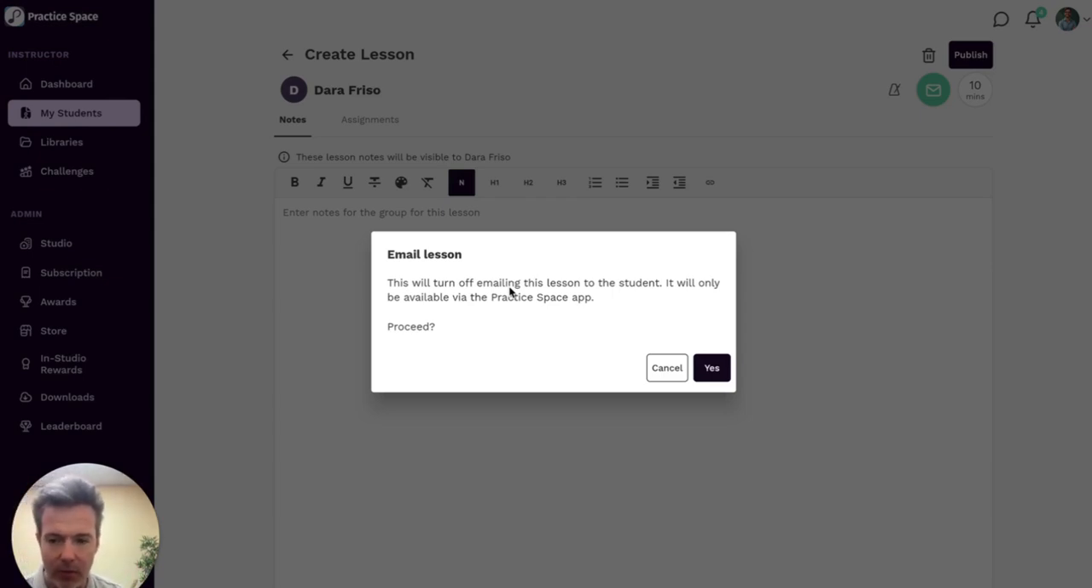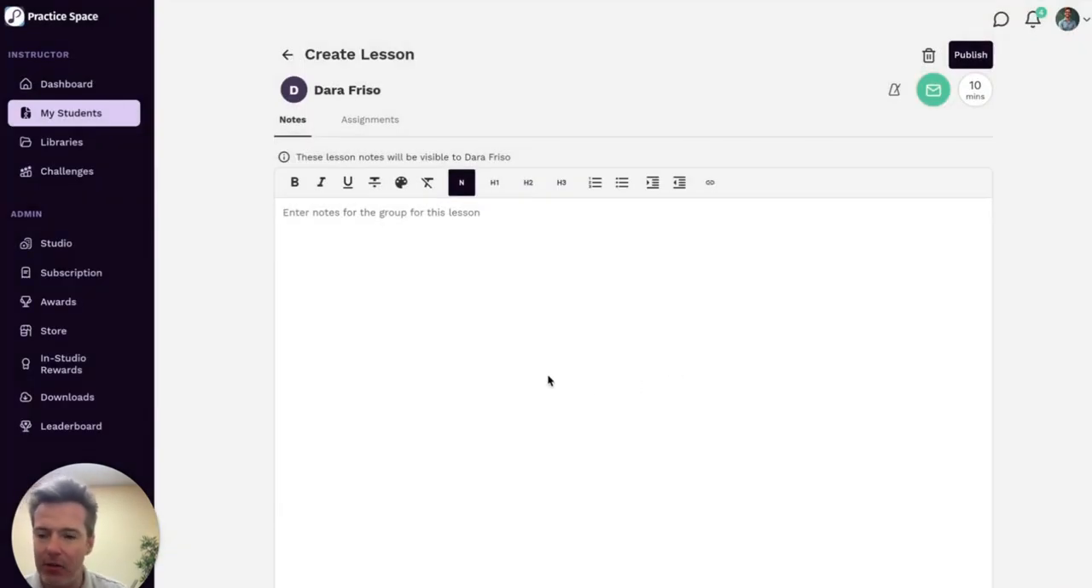So they don't even have to log in, if they need a PDF of something, or if they need to see a demonstration, a video of something. They don't even need to log into the platform to get that if they have it in the email. So again, this gives a lot of accountability for everybody involved.